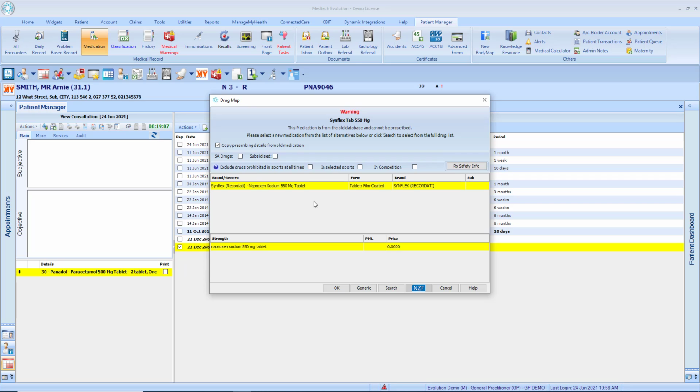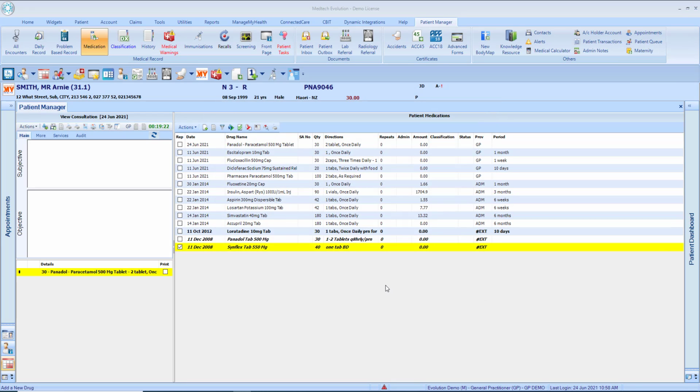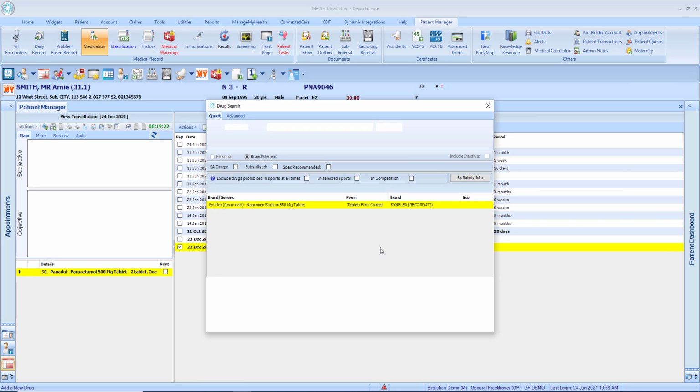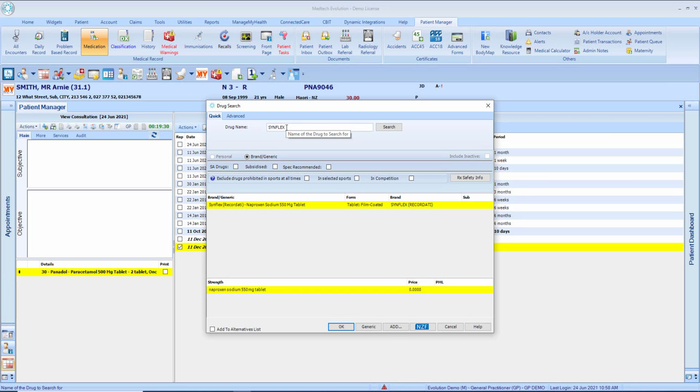Or, if there are no suitable NZF-based medication matches, then the drug search window can be launched by clicking the search button at the bottom of the drug map screen. Here. Again, select the most suitable NZF-based medication and strength, or search for something else.